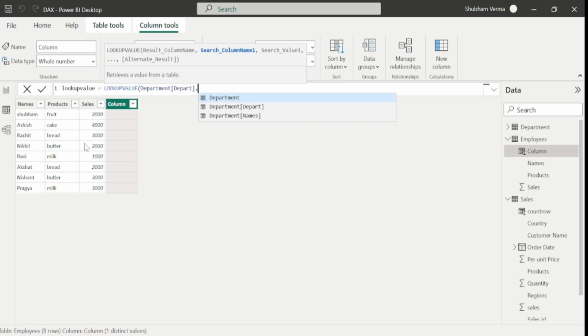The next parameter is search column name 1. So we need to enter the same column name which should be in both the tables. Here the common column name is name, which is in the department table as well as in the employee table. So here I will enter name which is from the department table, comma, and now comes the third parameter which is search value 1.